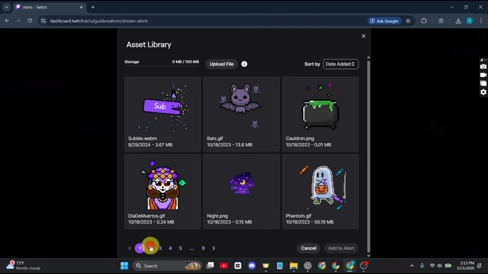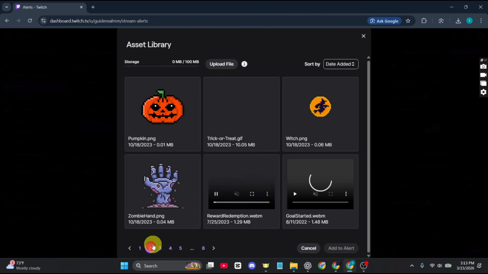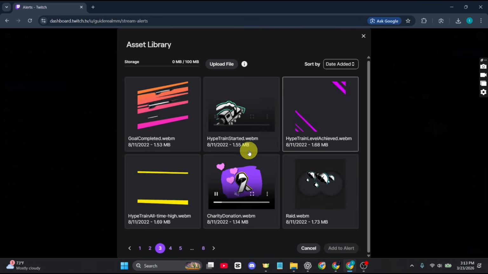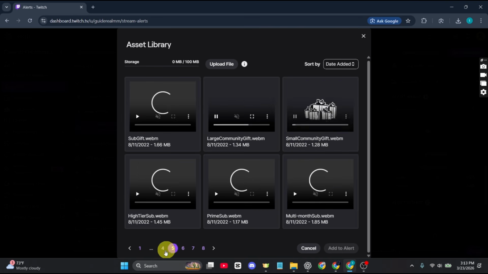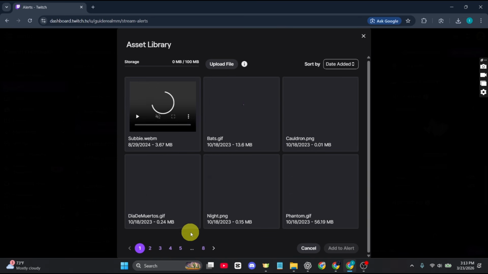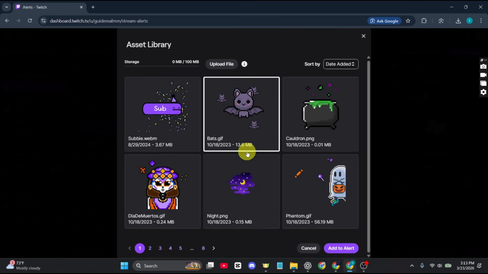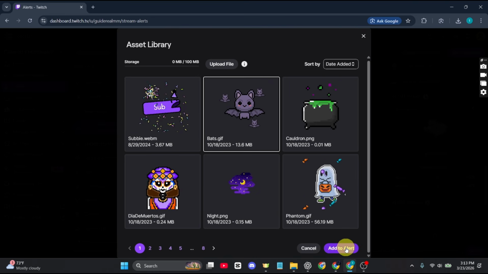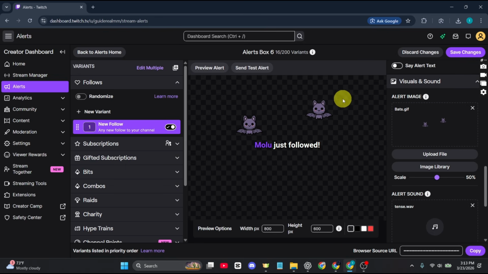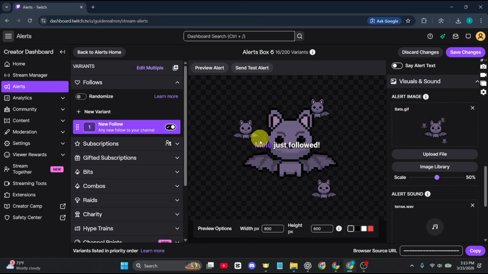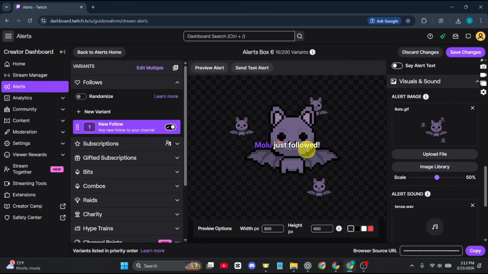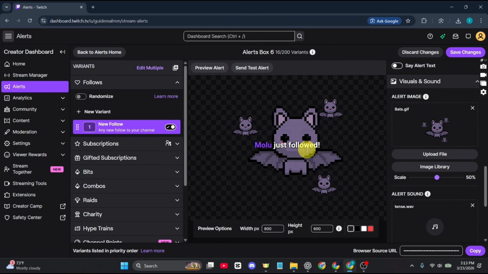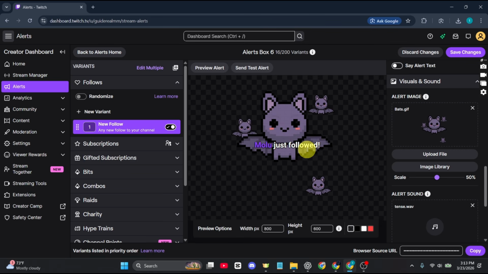You can just go through pages by clicking on the numbers at the bottom, and choose any one to your liking. In my case, I'm just going to go with a bats one and click on add to alert. And you can even preview it in the preview tab like so. If you want a more professional look, you can upload your own custom alert graphics.